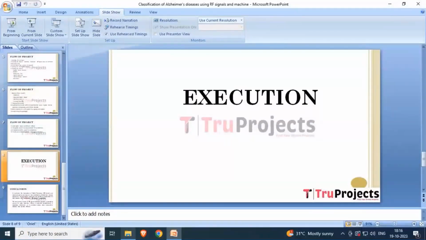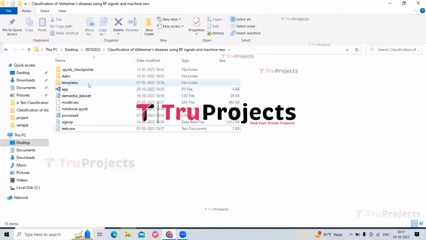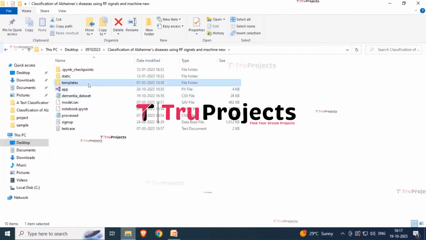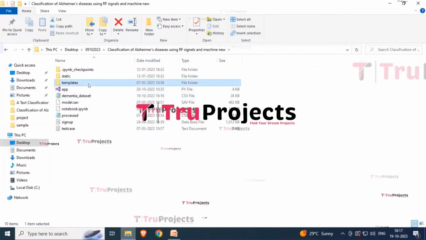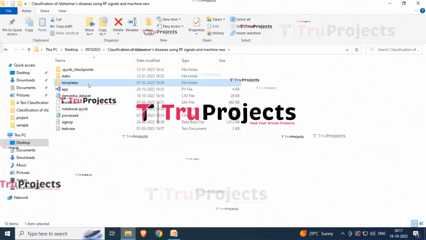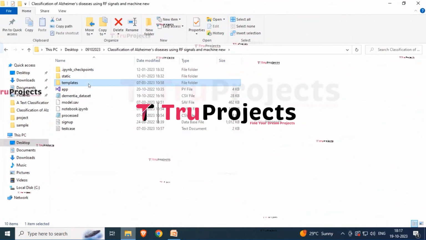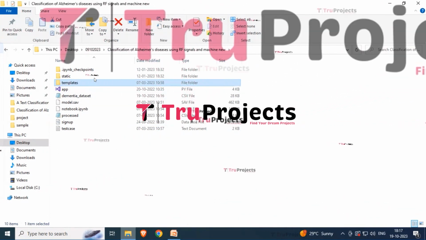To execute the project, first we need to open the code folder. So here you can see that there is a folder which is named as templates. This folder contains all the HTML pages used in the project. It typically includes files like index.html, about.html, etc. which represent different pages of the website.